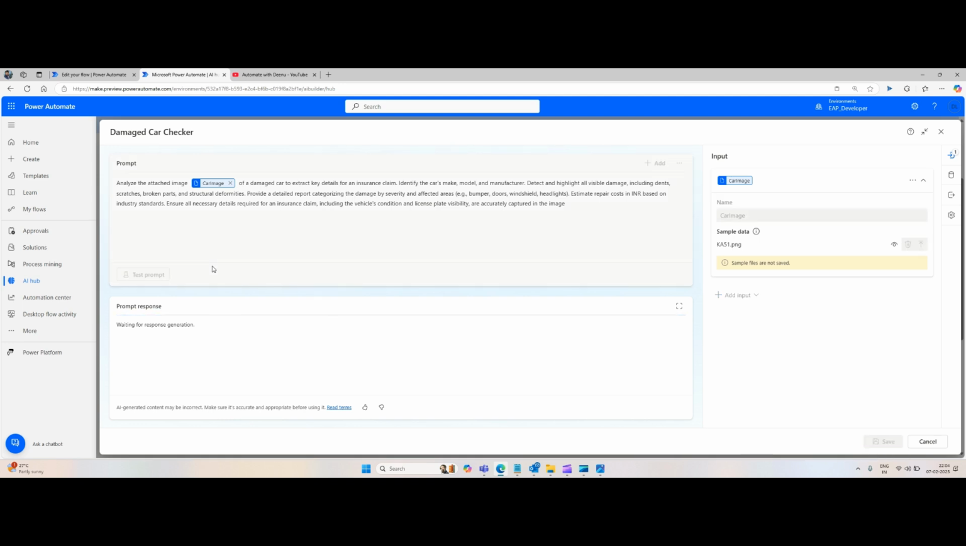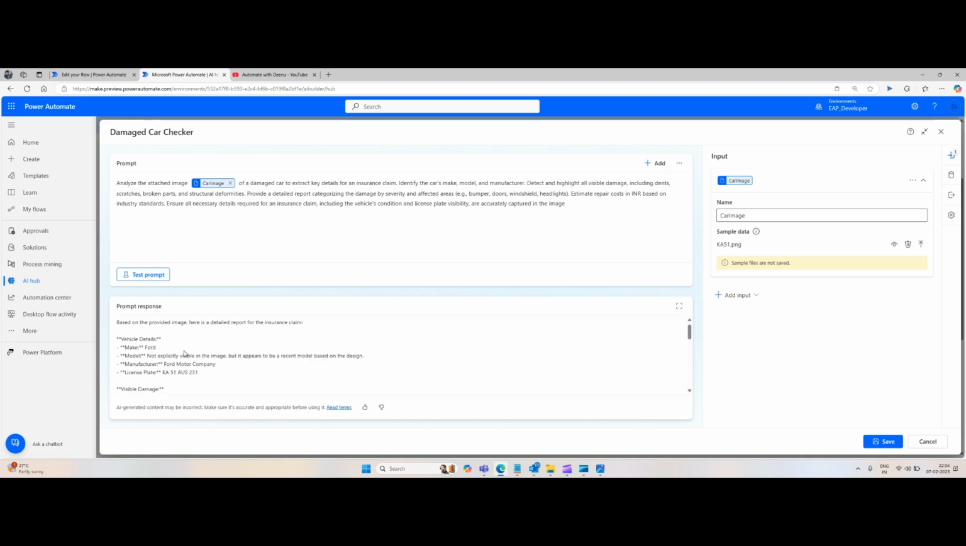Okay, so AI will analyze this image, and based on the analysis it will give all these details. What's the car make, model, manufacturer, and what all are the visible damages, and estimated car cost, etc. So you can see here, based on the provided image, here is the detailed report for the insurance claim. It will mention the make, model, manufacturer, license plate, and the damages.